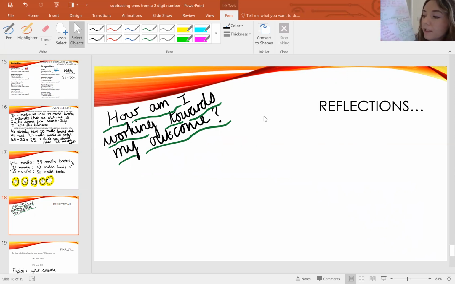So it might be that you've used a pictorial jotting today to subtract. That's brilliant. So you can write that in how you're working towards your outcome, that you're using a pictorial jotting to help you get the correct answers. It might be that you've been able to identify the minuend and the subtrahends better today, and you know which number you're subtracting from which, and that's really clear for you, so you could write that down.